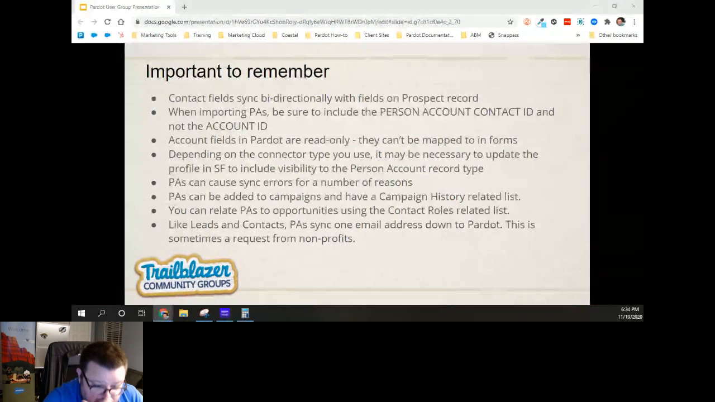Something else to note is if you need to do a batch import of person accounts, it is critically important that you include the person account contact ID, because the account ID will not cut it. Pardot is not able to recognize account IDs. So it's the person account contact ID, which is effectively the contact ID, if you're doing an import that you need to map immediately between your Pardot import and Salesforce.